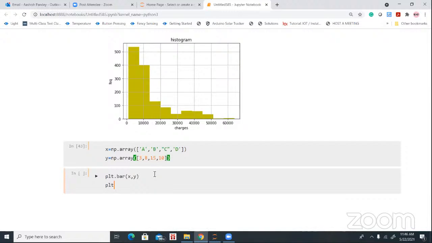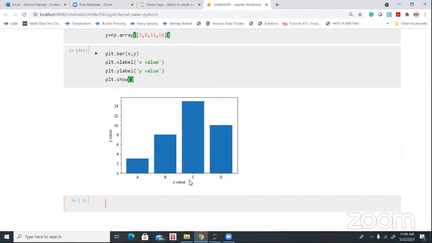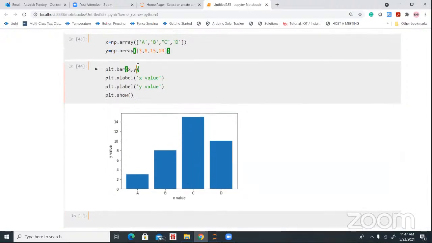So plt.xlabel, and here you can specify the x label to represent the x value, and plt.ylabel represents the y value. Then plt.show. So you can see the x-axis is the label and the y-axis represents the frequency of it.